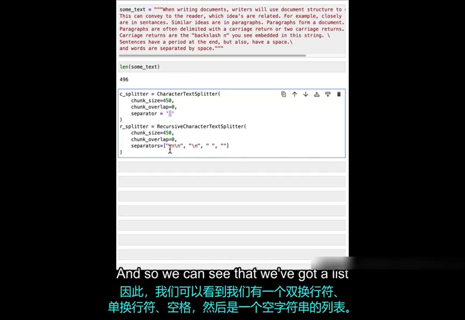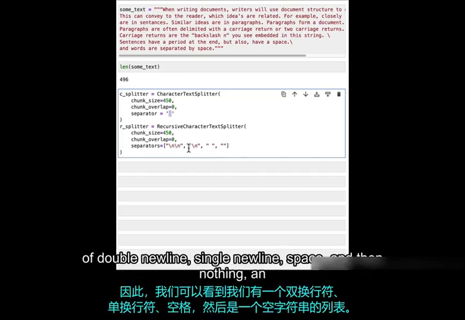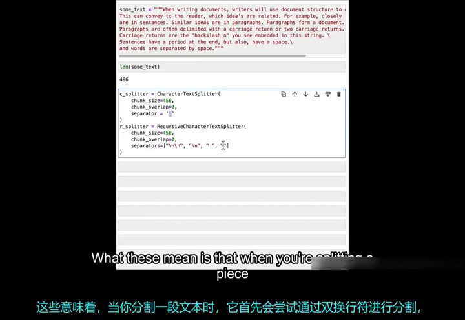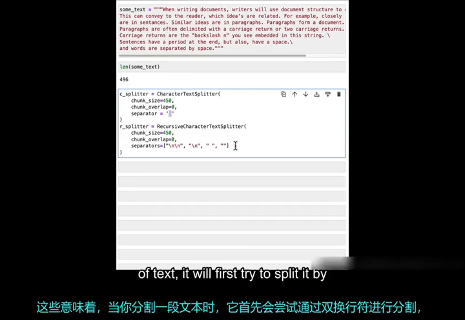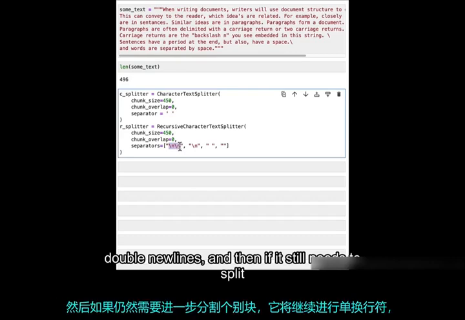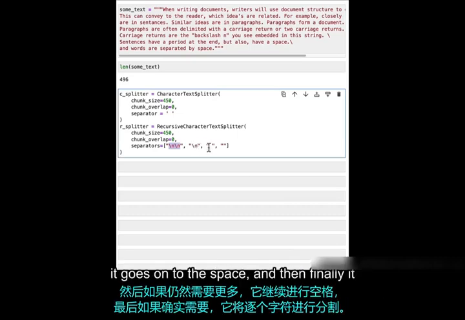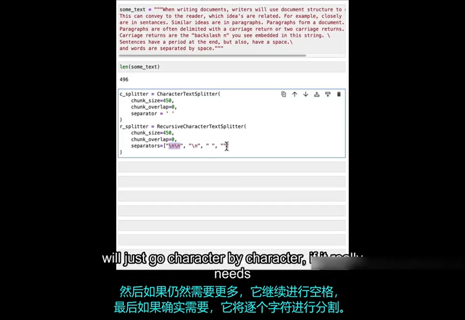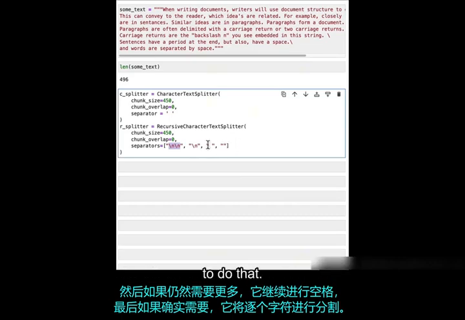And so we can see that we've got a list of double new line, single new line, space, and then nothing, an empty string. What these mean is that when you're splitting a piece of text, it will first try to split it by double new lines, and then if it still needs to split the individual chunks more, it will go on to single new lines, and then if it still needs to do more, it goes on to the space, and then finally it will just go character by character if it really needs to do that.